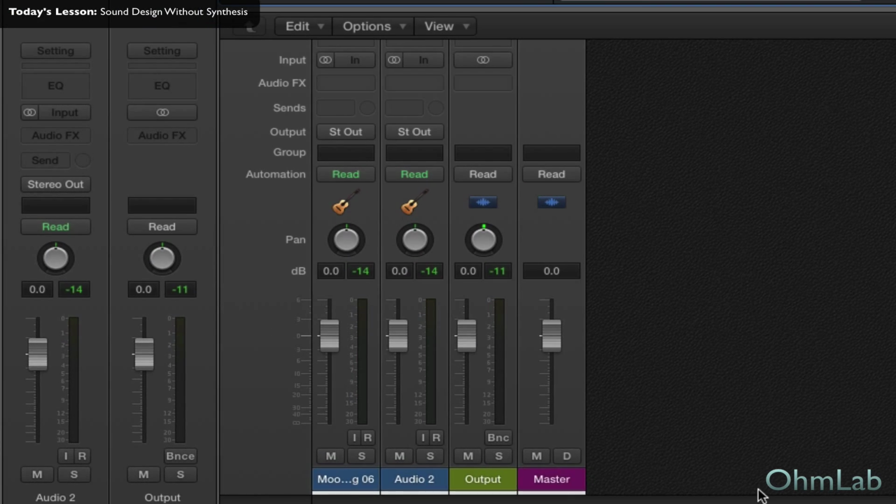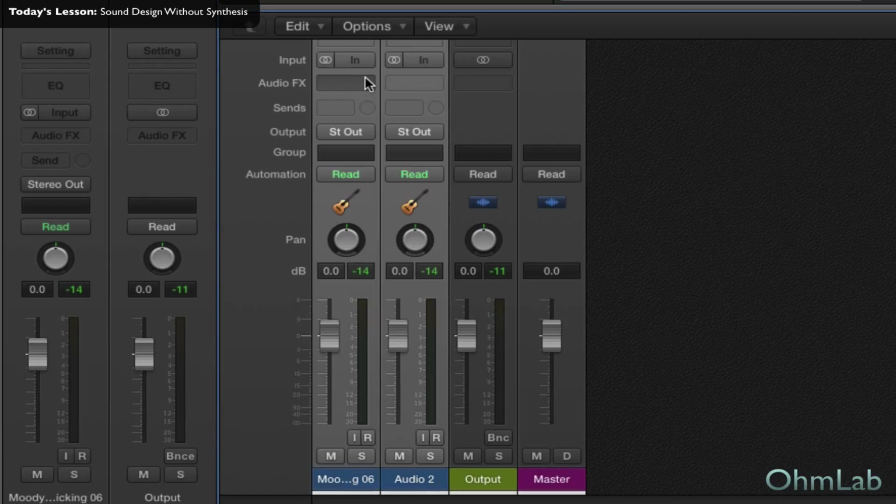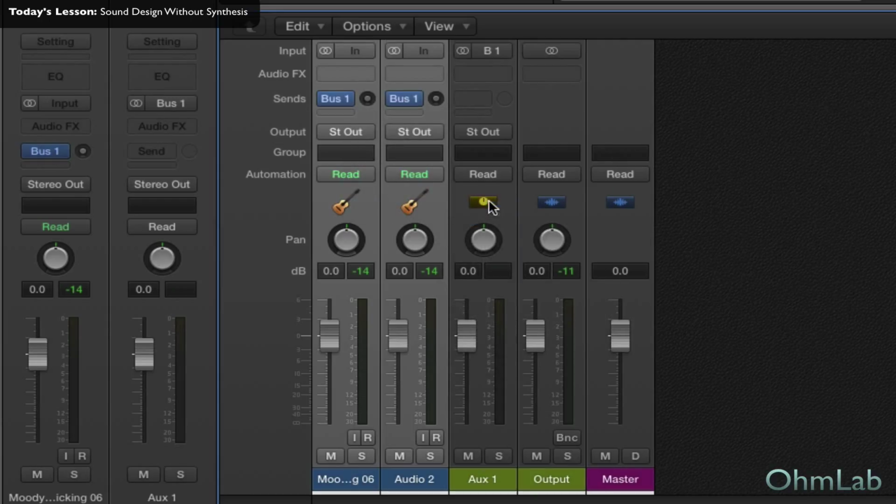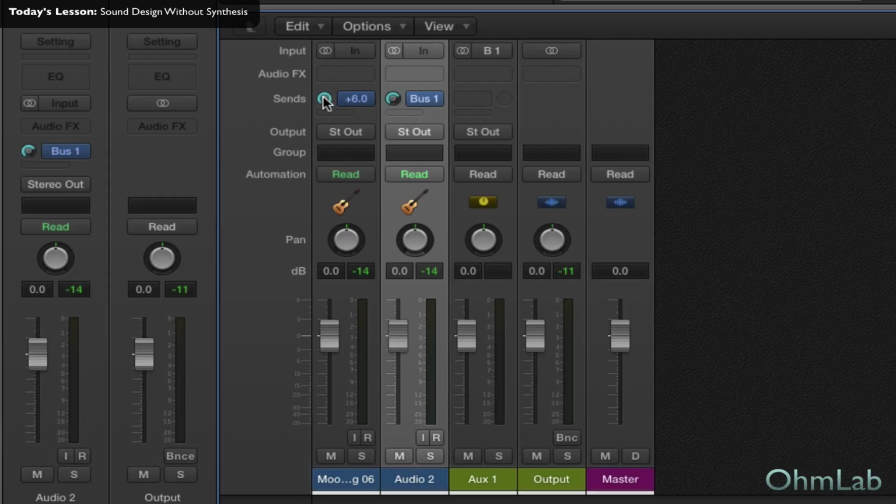So the next step in the process is we're just going to send both of these out to a bus. And we're going to set these to pre-fader mode. That way we can freely alter the volume on both of these tracks independent from the send. Okay, and we'll just go ahead and set both of these at max, or at 0 decibels rather.